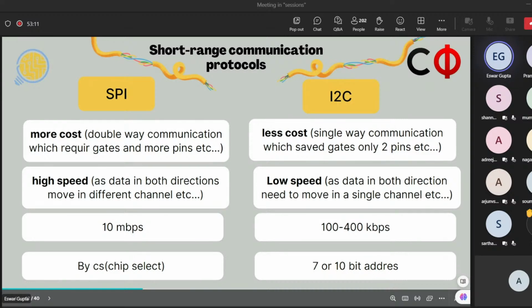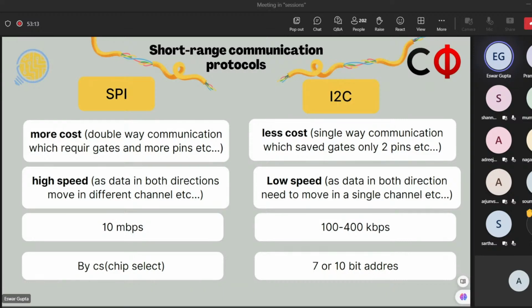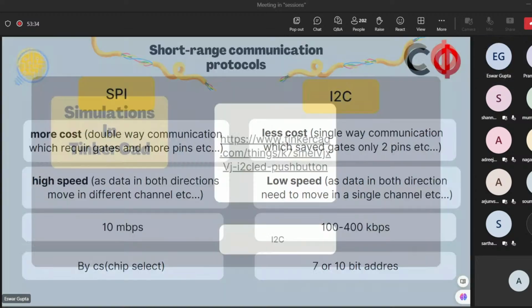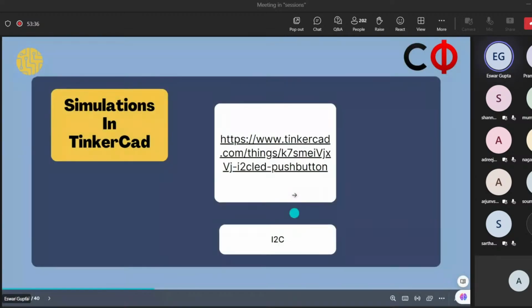So if you want high speed communication and you have a lesser number of slaves, then you go for SPI. If you can compromise on some speed, but have so many devices to be connected, then you go with I2C. I'm not saying this is final, but it is one way you can decide which communication protocol to choose. Now let's go to a simulation.